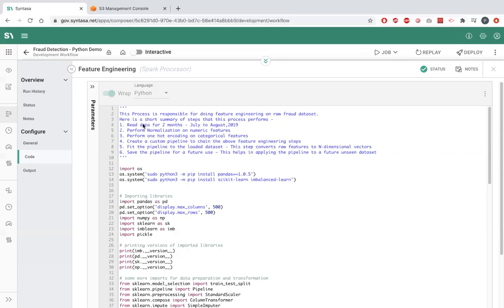So imagine that you have raw data flowing in for these 2 months, and then you have a pipeline wherein there are steps in this pipeline, and you only need to define those steps, and the pipeline will take care of the rest. So once we prepare this pipeline, we will fit that pipeline to this data set, and this step will convert these raw features to n-dimensional vectors, and then at the end we will save the pipeline to S3 for future use.